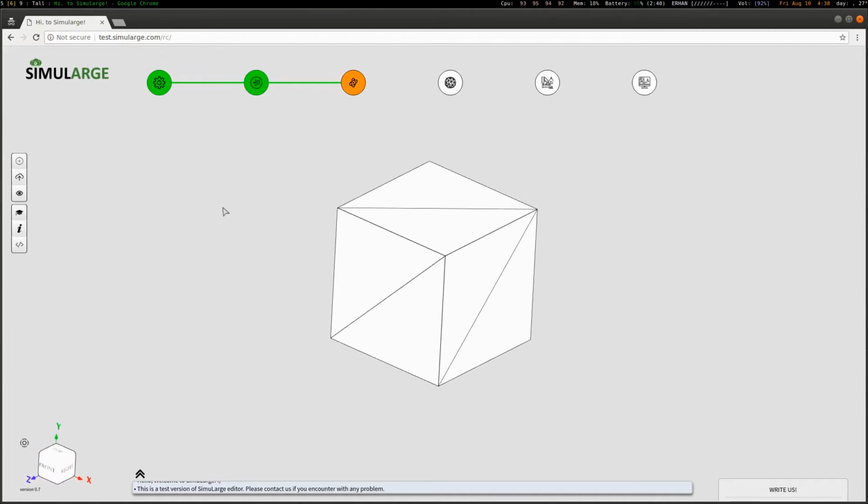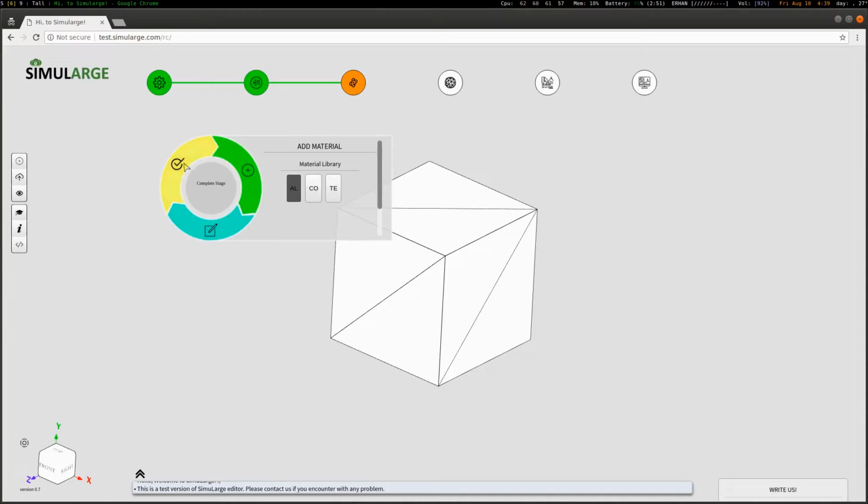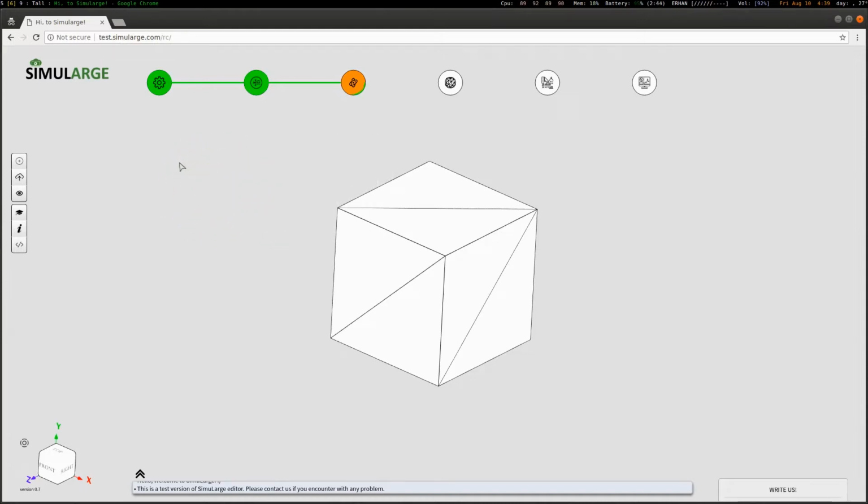Perfect. Just double click again to summon the same wheel, but this time for new options. I can add a material from my material library, or I can click on create material and set a new material from scratch, like we did in boundary condition section. But just for simplicity, let me just pick one material from my library. I would like to pick aluminum and complete this stage.